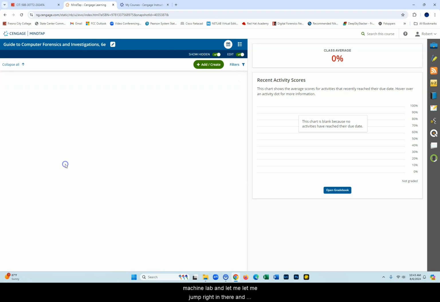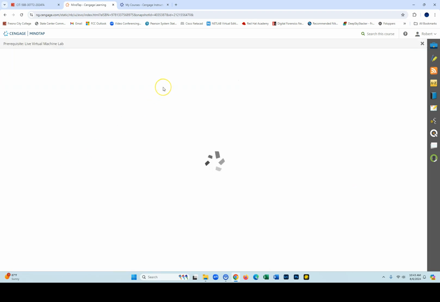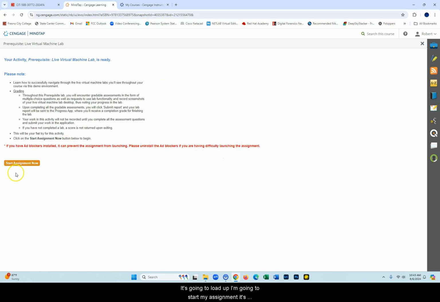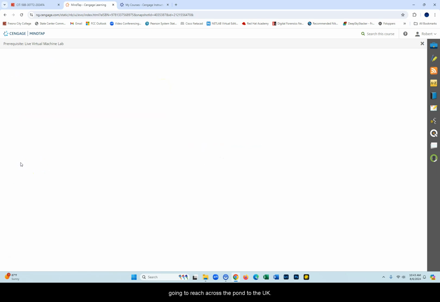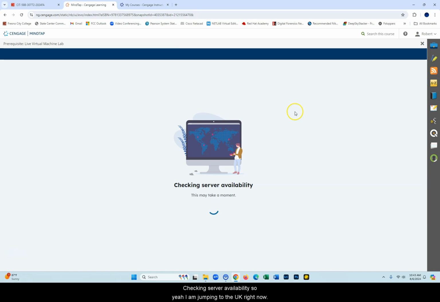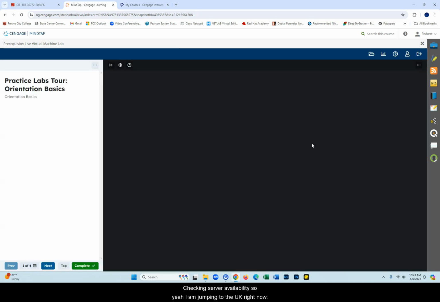And let me jump right in there and take a look at it. Let's see what it looks like. It's going to load up. I'm going to start my assignment. It's going to reach across the pond to the UK. Hopefully fire up some labs. We'll see. Checking server availability. So yeah, I am jumping to the UK right now.